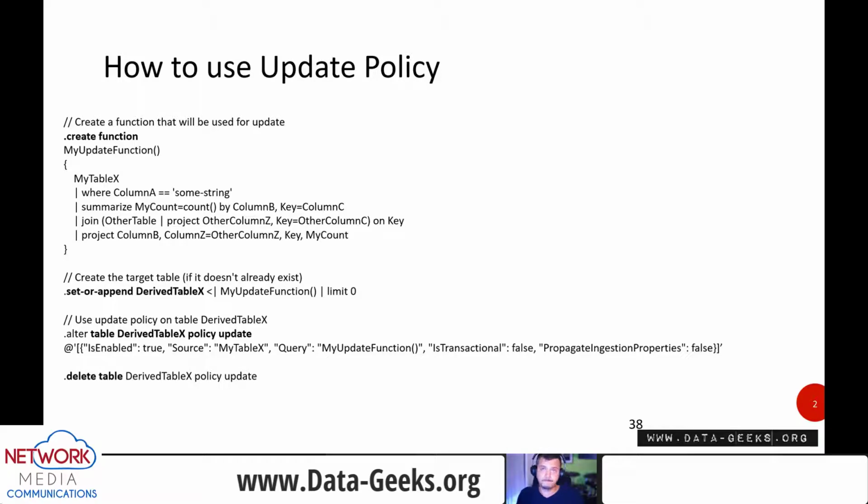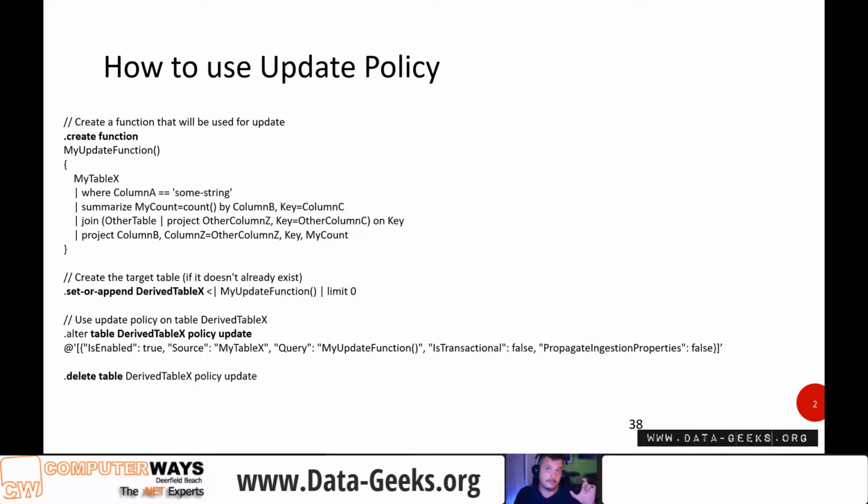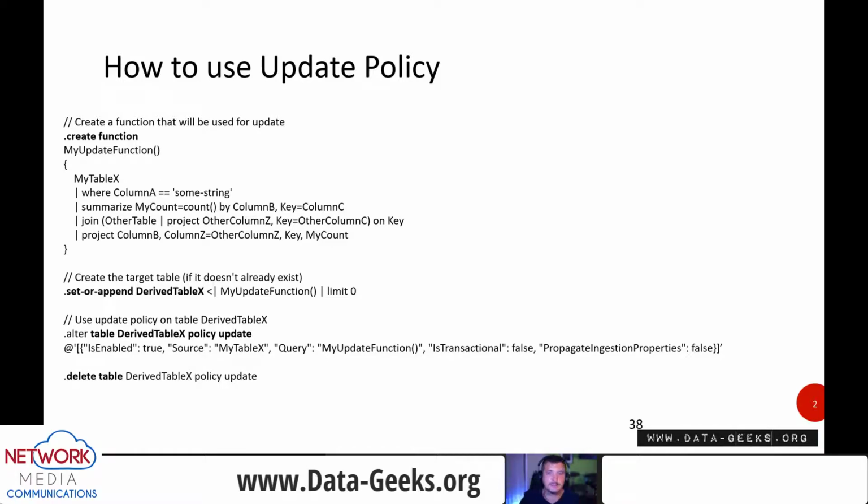When you ingest data, in the raw table, so in the first table, you can put some metadata, some tag. This tag is fundamental when you have to deal with extents, so when you want to deal with the partitions, or when you want to deal with the logical separation of data in general. If you want to propagate the ingestion properties, so this kind of metadata, you have to set it to true, okay? And so the update policy will propagate all the metadata.